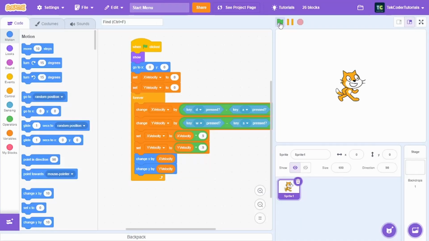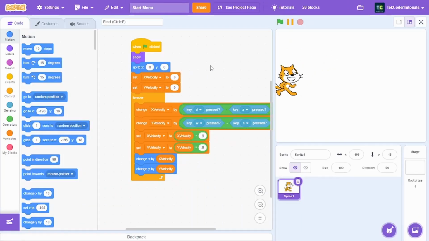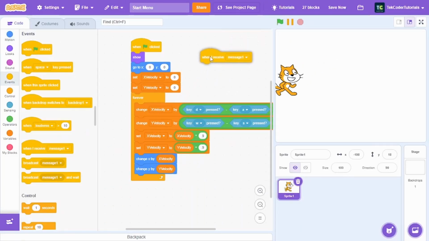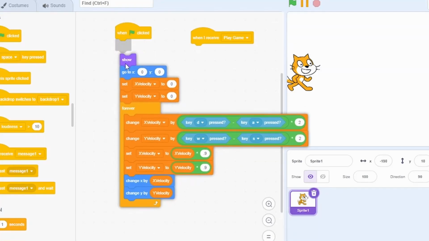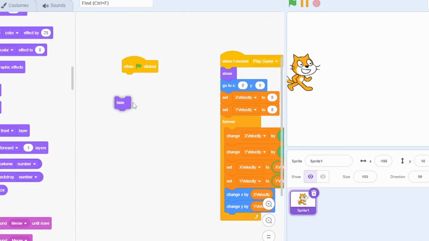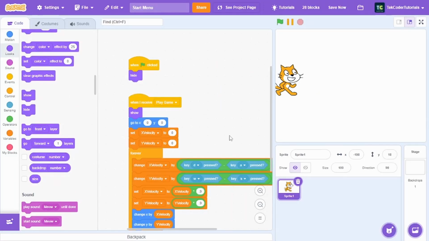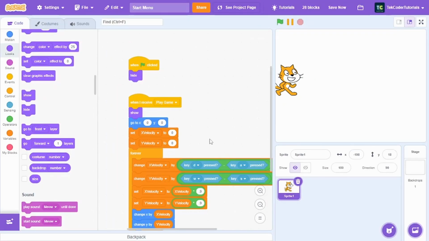So here is the basic game I have. It's just basically a cat moving around. So for this, what I'm going to be doing is, let's take a when I receive message block. Let's make a new message called play game, and then we'll put all this code inside this play game block. And then when green flag clicked, let's just take a hide block. You should do the same for all the scripts in this sprite, and if your game has more sprites, make sure to do the same thing in those sprites as well.